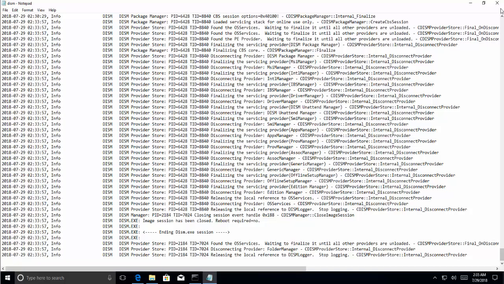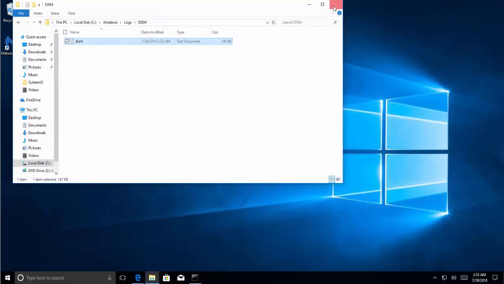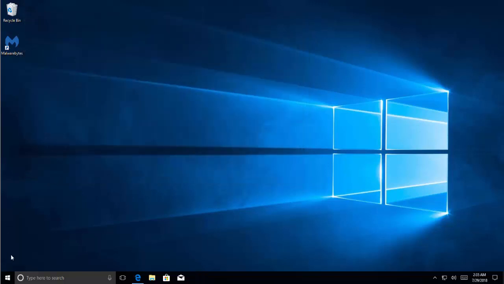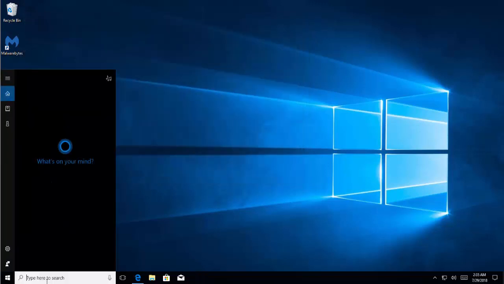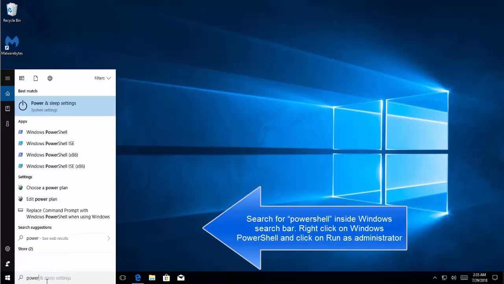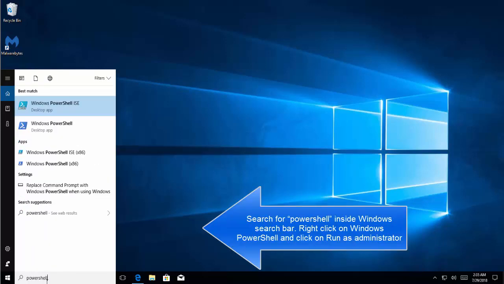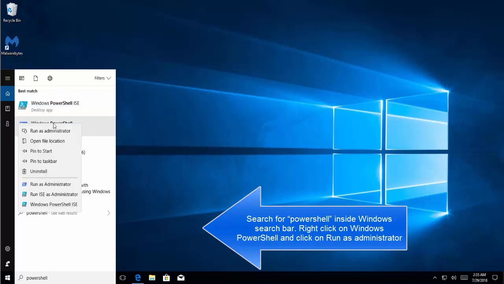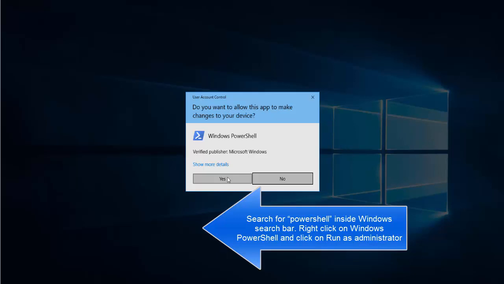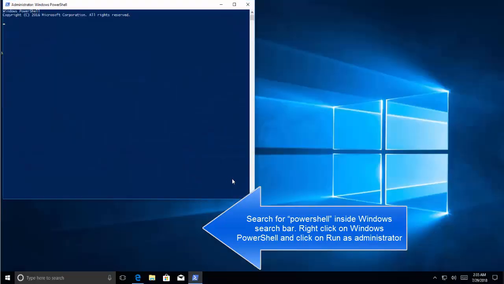Now we'll proceed to our second method, which is to use Windows PowerShell to run the DISM utility. Let's close this one. Search PowerShell. Right click on PowerShell and click on Run as Administrator, and then click on Yes for the UAC prompt.